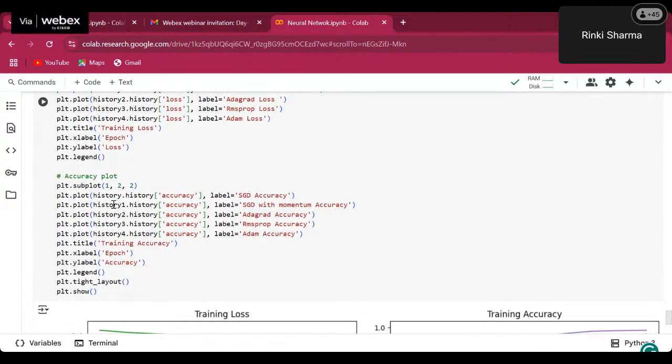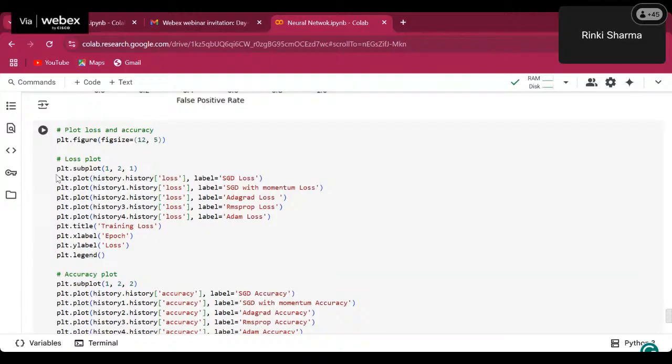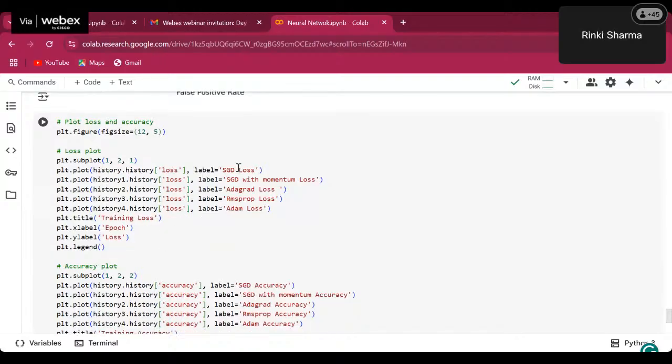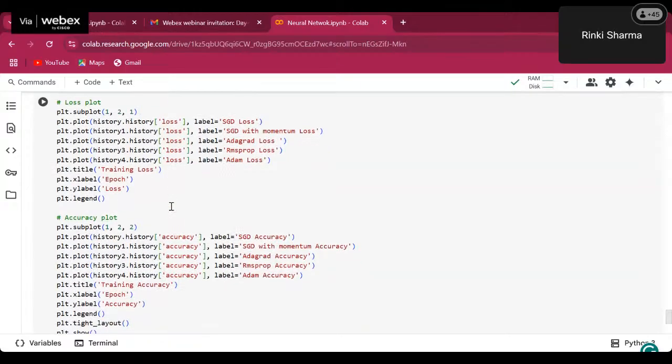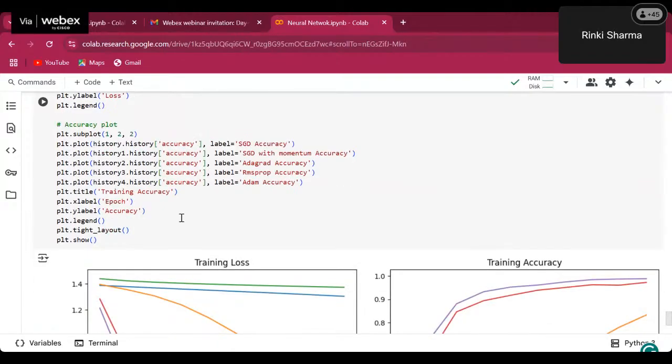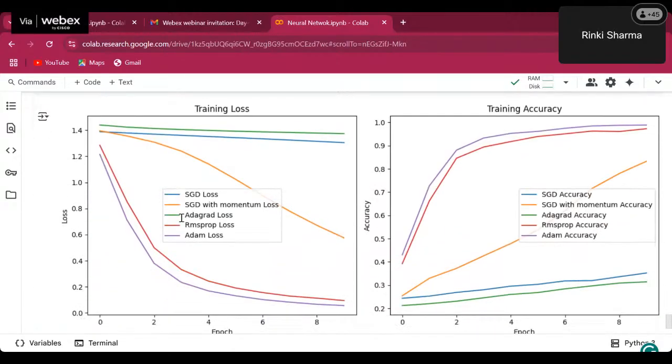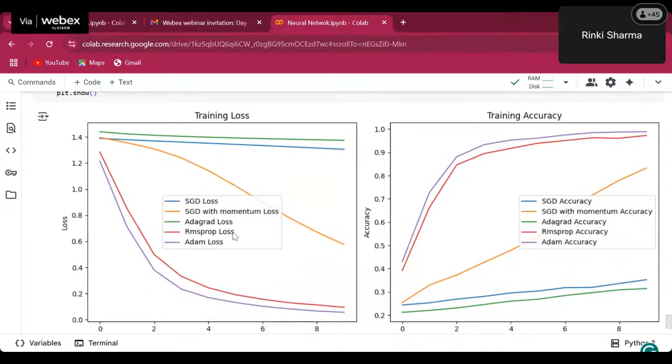So to compare all these optimizers in one graph, we have taken the variables to plot line plots of all the loss and accuracy by epochs, SGD loss. First take the loss from the history list, which is SGD loss. Then take the loss from the history 1 list, which is SGD with momentum loss. And then take the loss from the history 2 list, which is Adagrad loss. And again, take the accuracy. Now you can see here the comparison in one graph only.